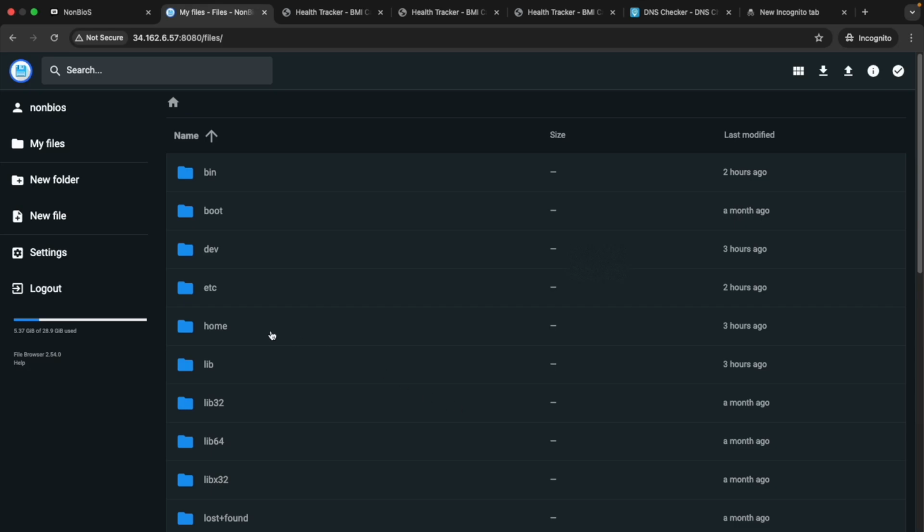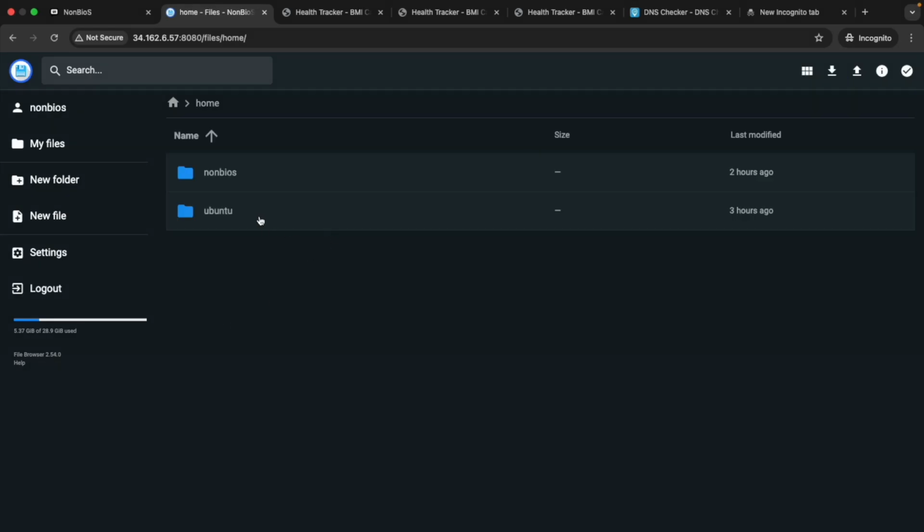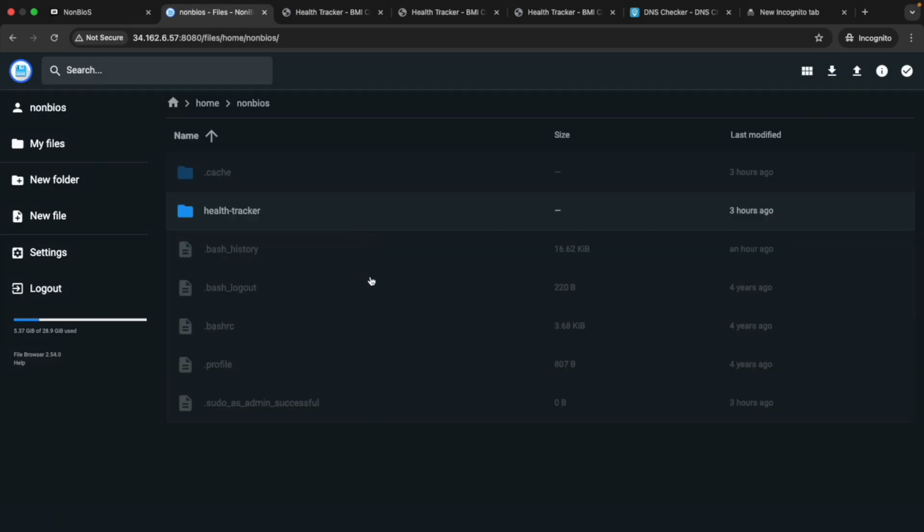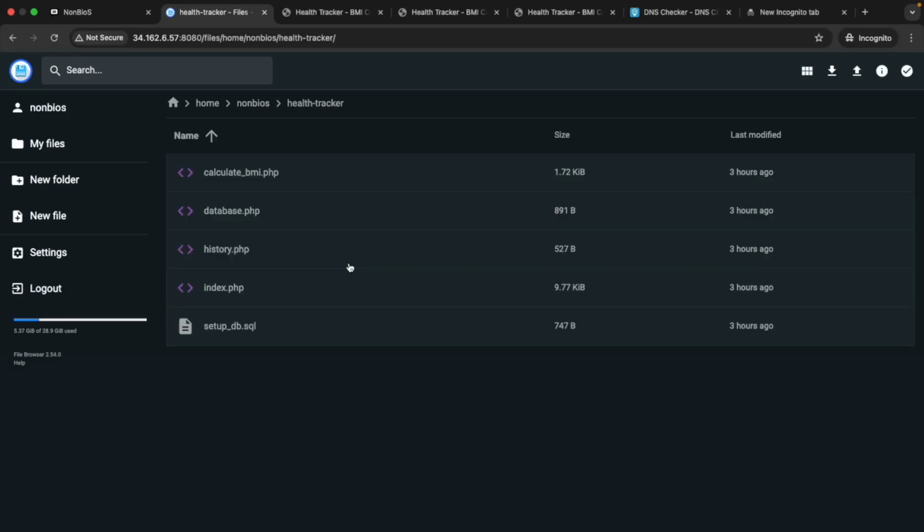By default, it drops us into the home directory at /home/nonbios. This is actually where our code lives during development. You can see the Health Tracker folder right here, along with some other files. Let me click into Health Tracker. Perfect. Here are all 5 files from our application.